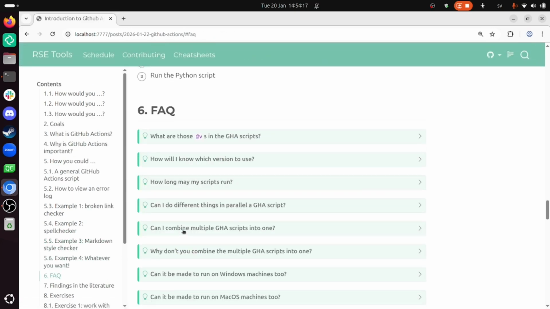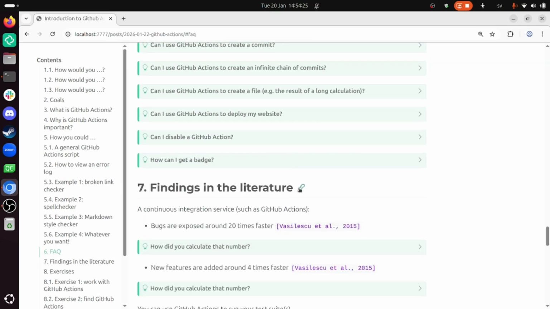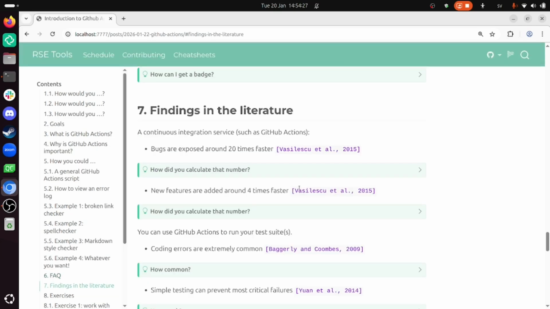Good, with that out of the way, and there are some frequently asked questions that I will happily skip, I want to discuss some findings in the literature, what kind of effects a continuous integration service, such as GitHub Actions, may have.